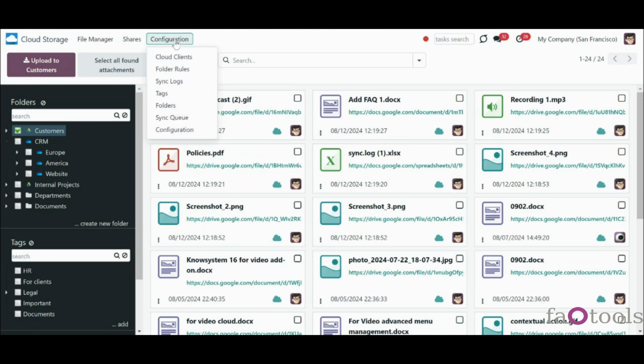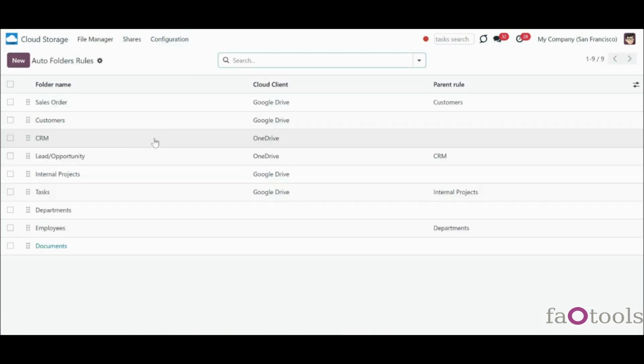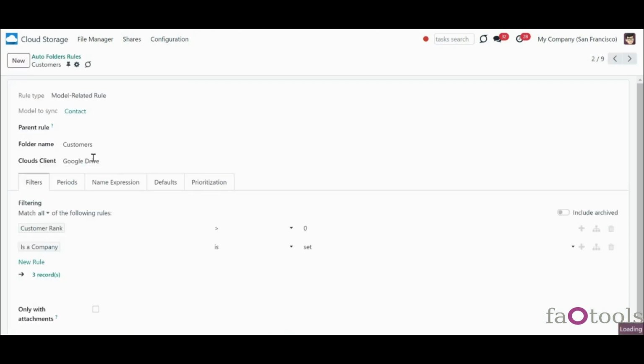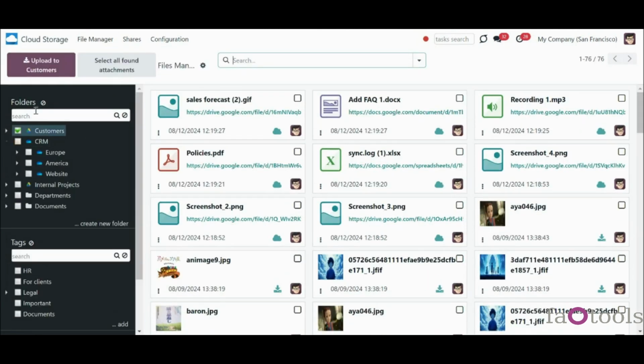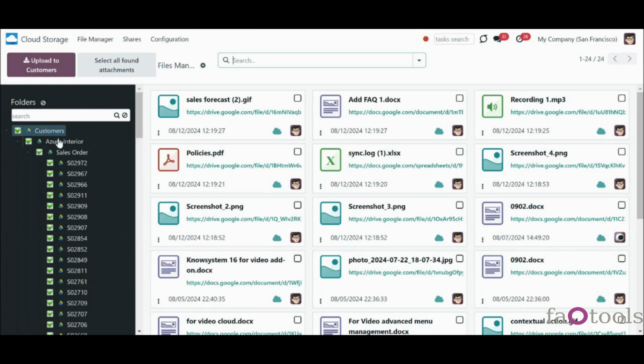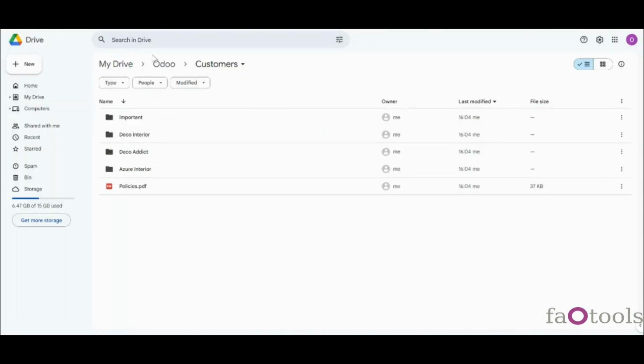Create a folder to sync. If you create a folder rule or folder in Odoo and set a cloud client to it, then it will be synced. For example, we have created a folder rule Customers, and the related folders were generated in the Files Manager. As we have assigned the cloud client, Google Drive, to the folder rule, those folders were synced to the cloud.